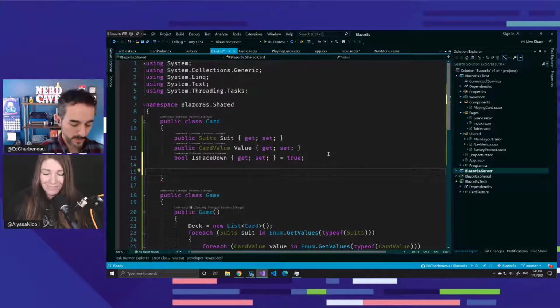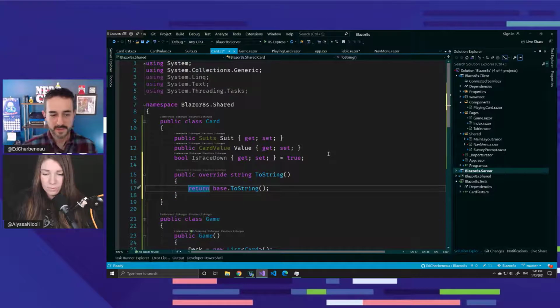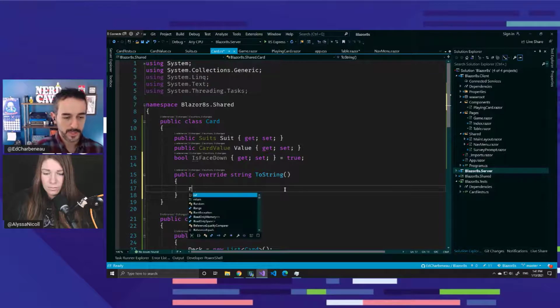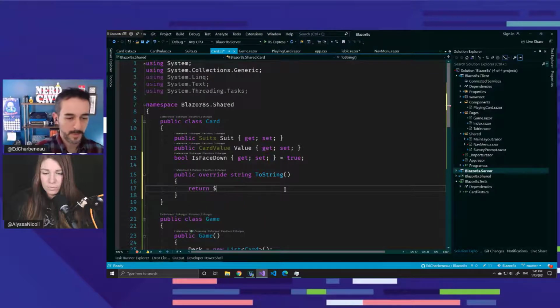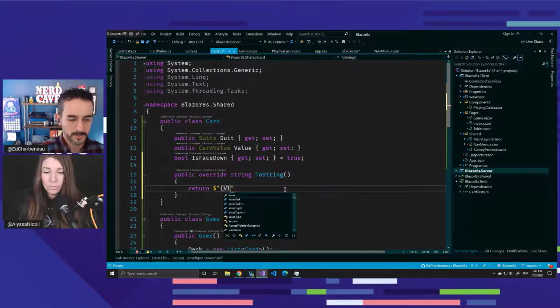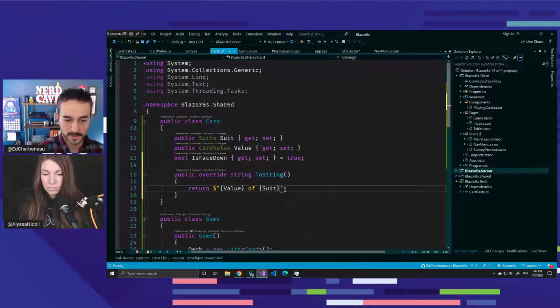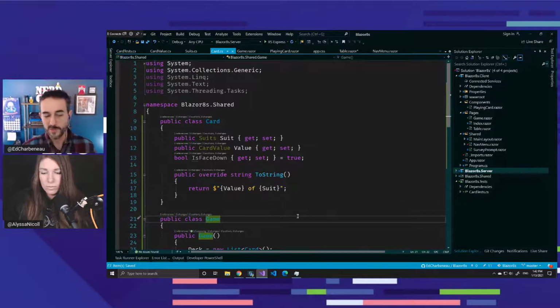It's not giving me IntelliSense for it. Override, there it is. We'll override the toString method, and we'll make our own string. So we'll return a string. Let's format this out, and we'll say value of suit. Okay, because that's how we read cards if we had them in our hand, right? If we had a card and I asked you what it was, you'd say I have an ace of spades, right?